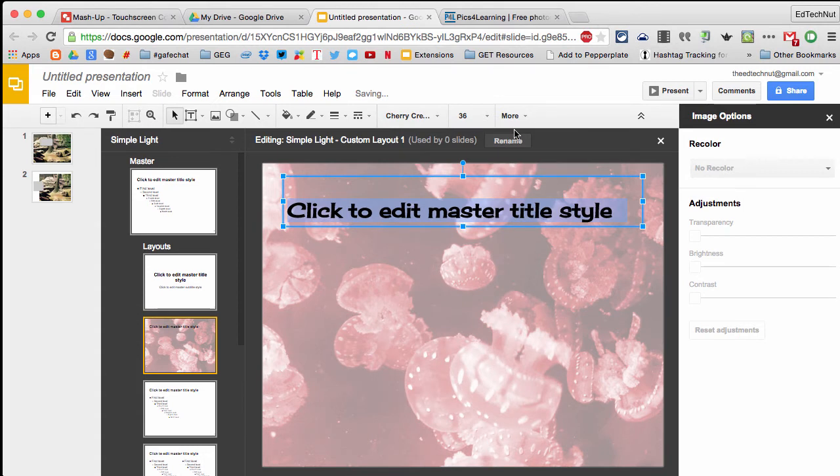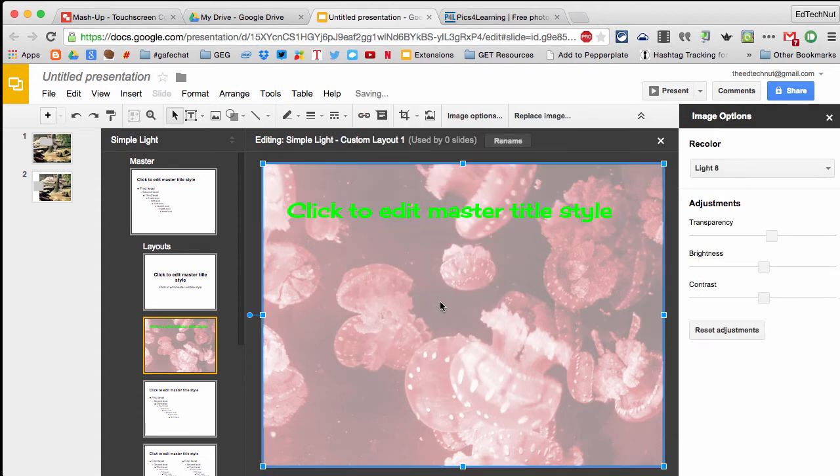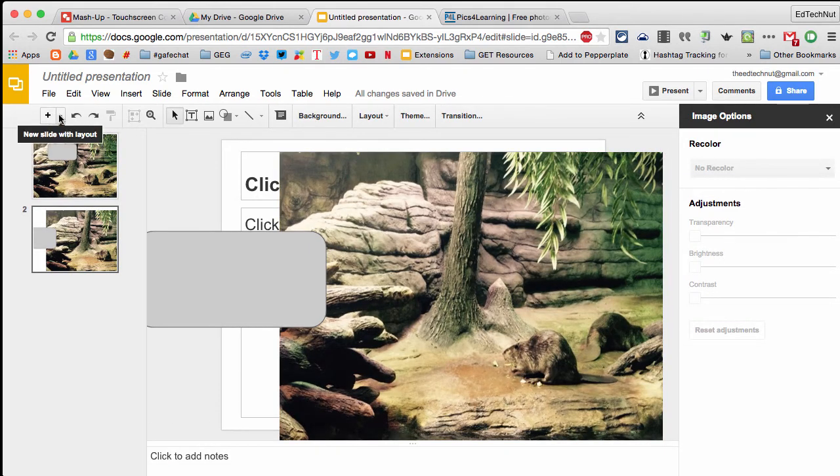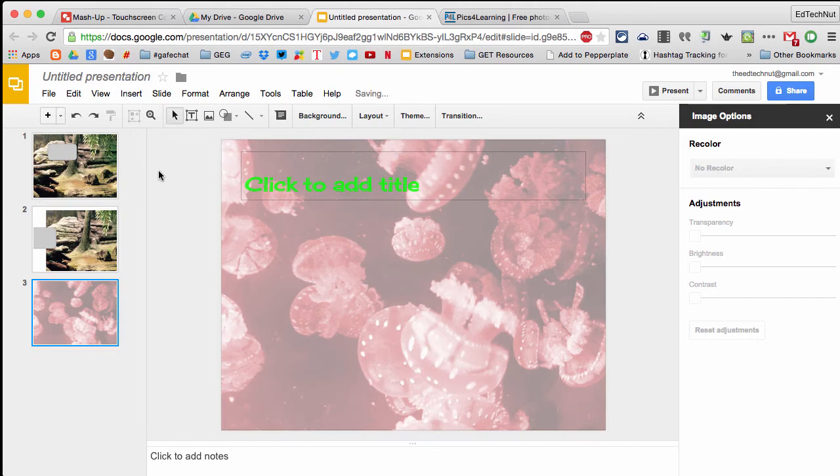We'll say the cherry cream, and because this is red, I'm actually going to make this font color a bright green. You probably can't read it, but that's what I'm going to do. Now if I exit out of here, I come up to add a new slide, I can now choose, that's one of my custom layout options. When I select it, notice I can no longer move that image.